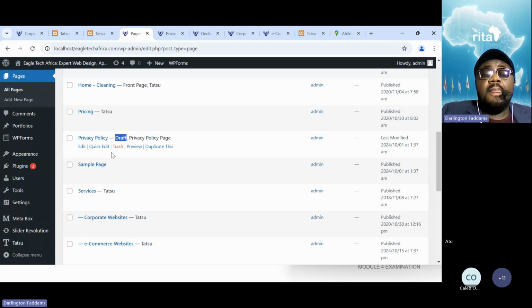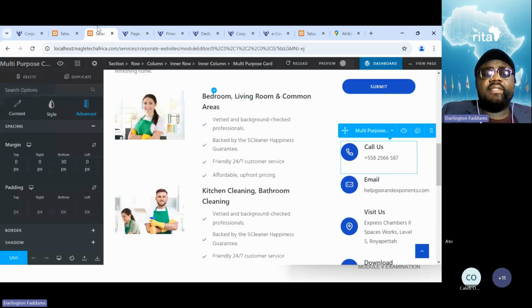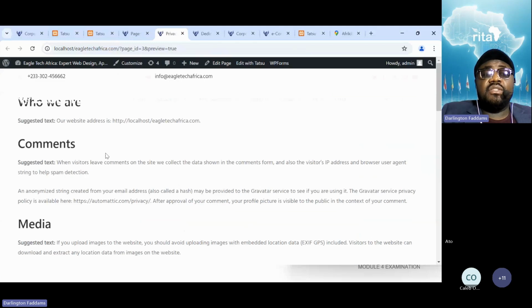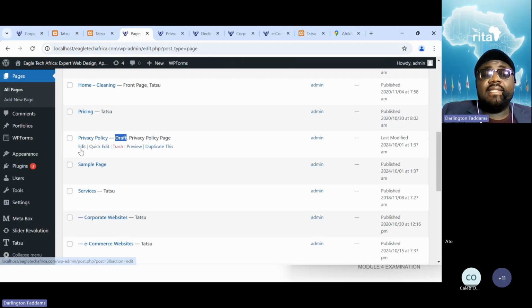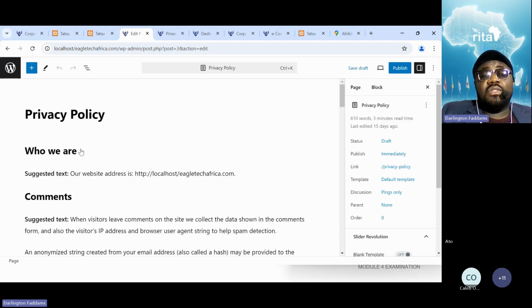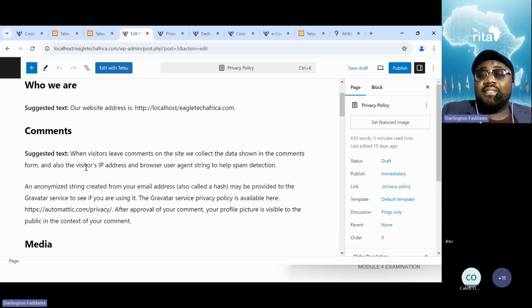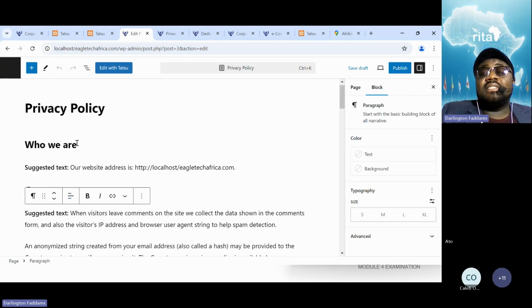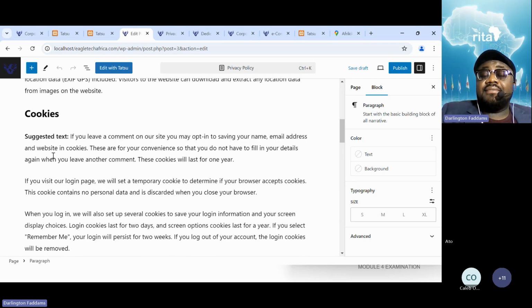So what we will do, since this is a lot of text, I'm going to check if they used a WordPress editor for the text. So I'll just click on edit and I'll see if the WordPress editor was used. So here you can see that the text is right here. So the text is not in the page builder. For privacy policy, the text is in the WordPress editor. So you can see right here.